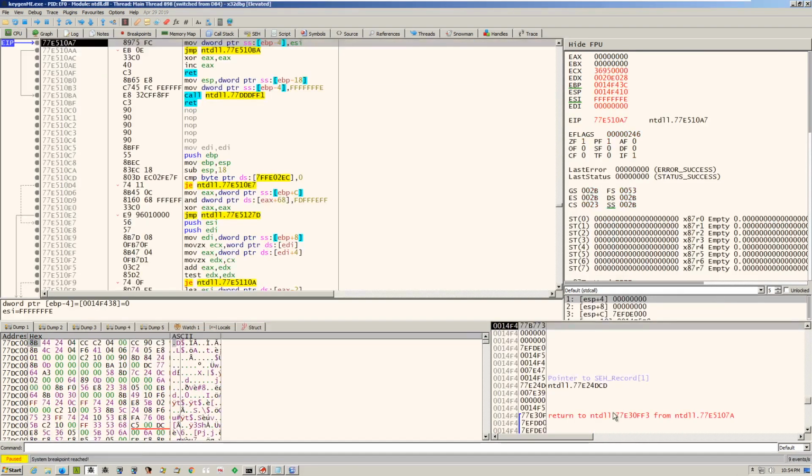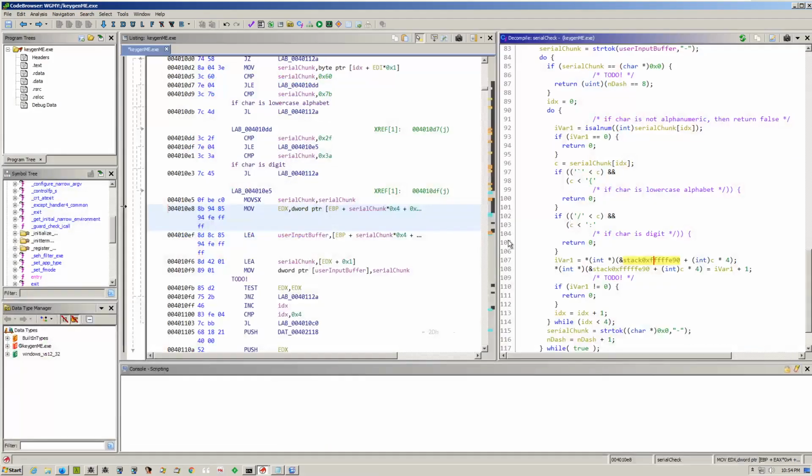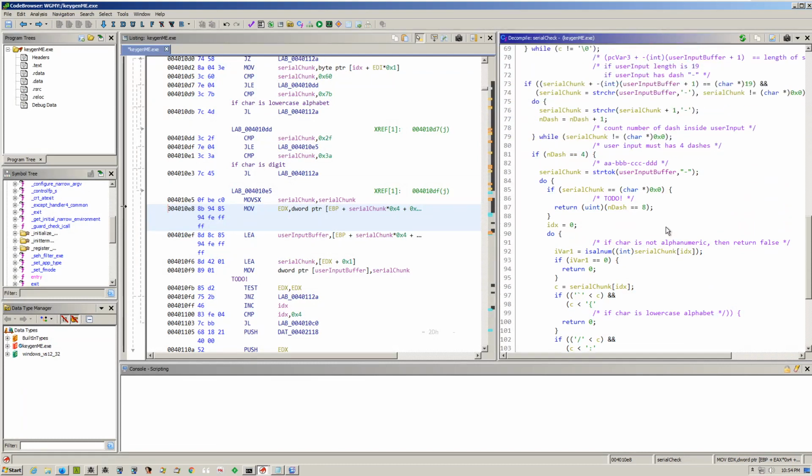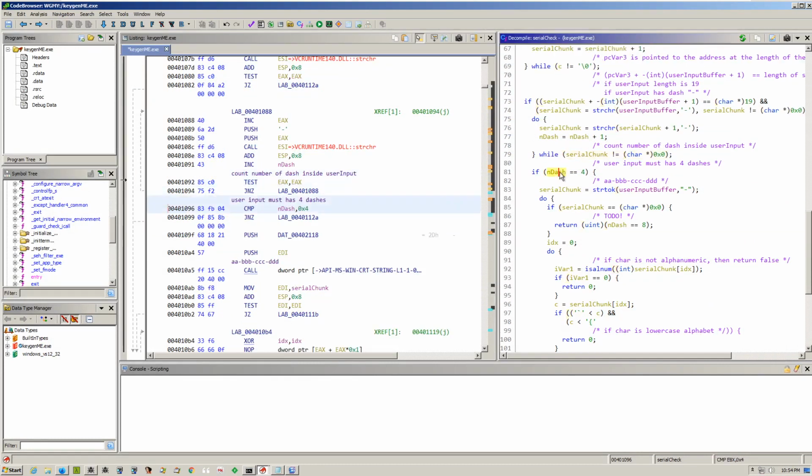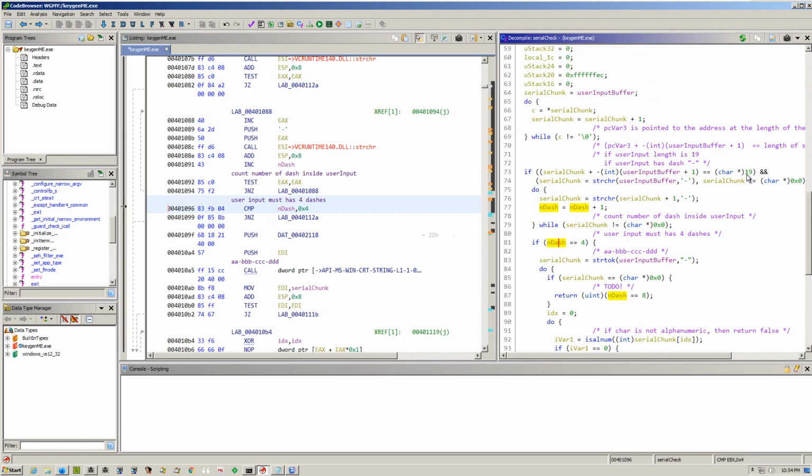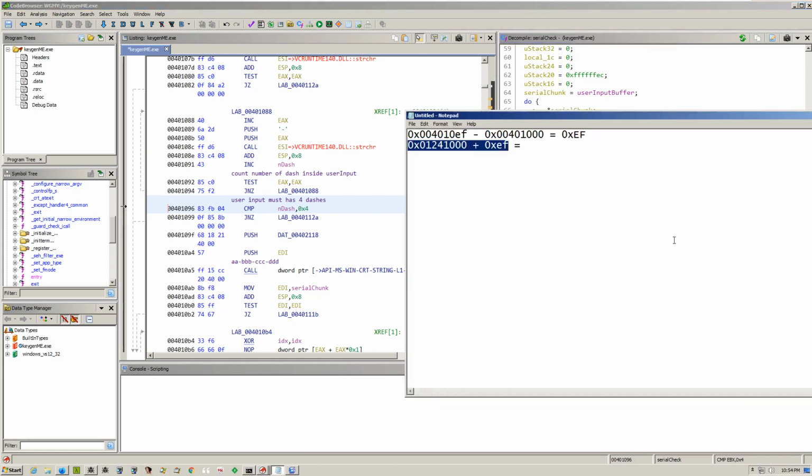Oh wait, I think this is still not correct. So what have we figured out? We have figured out that we must have 4 dashes and the length is 19, sorry. So it must be like this: 1 2 3 4 5 6 7 8 9 10 11 12 13 14 15 16 17 18 19. Okay, so our serial key must be in this form.